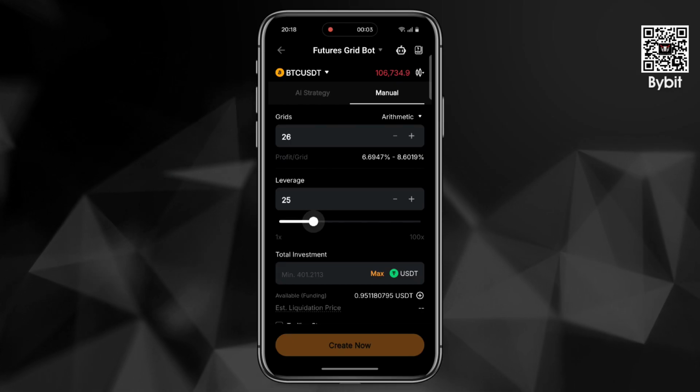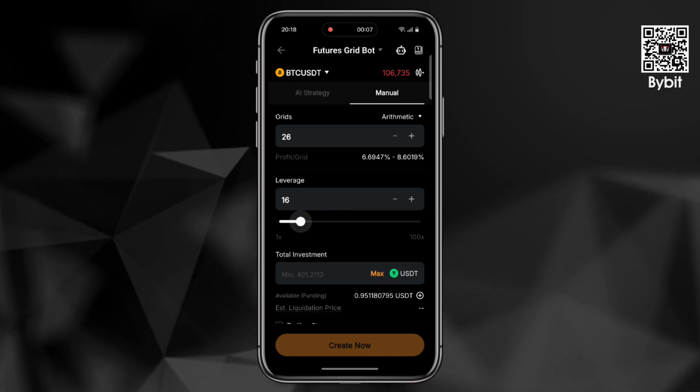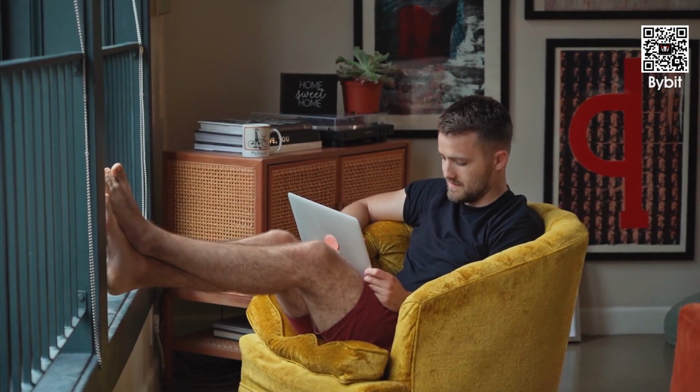Starting tip: if you're just beginning, don't take risks. Opt for lower leverage, 2x to 5x. This will help you avoid sharp losses and give you time to get accustomed to trading.